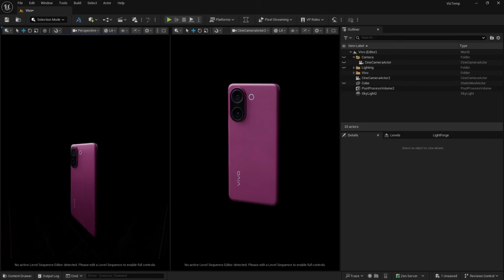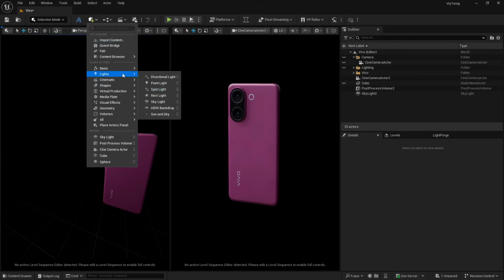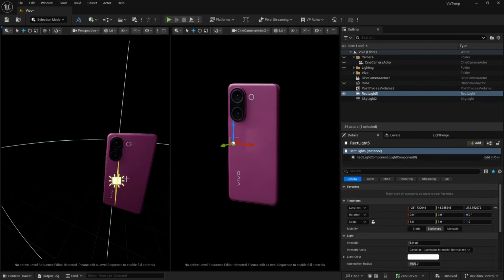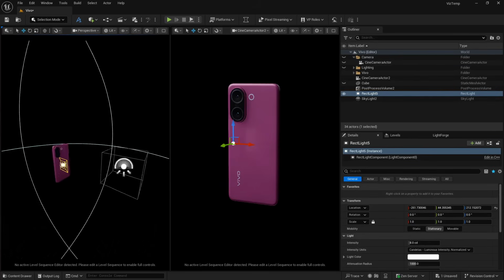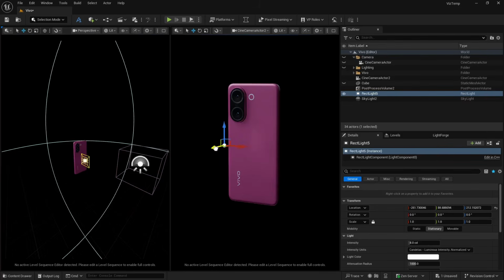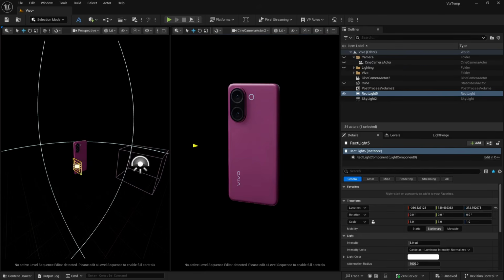Okay, so let's do one thing. Let's add a light here which separates this here. So let's go to our lights and add a rectangle light here. Okay, I have added this here, and let's move it backwards. You can definitely move it backwards as well. Let's move it here, something like this.